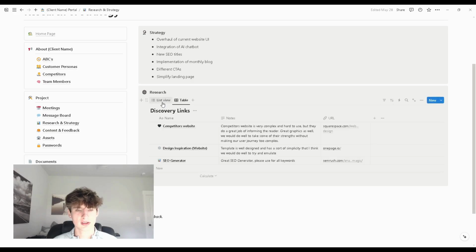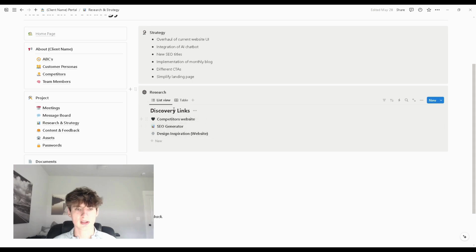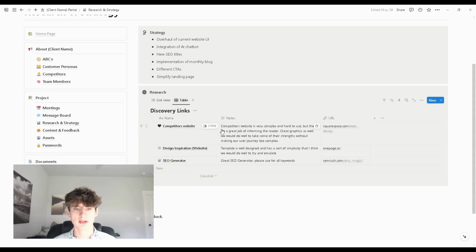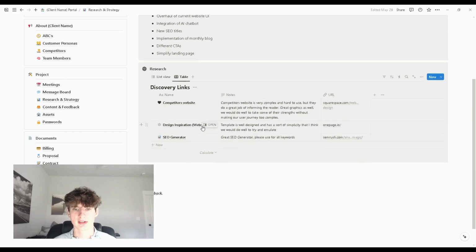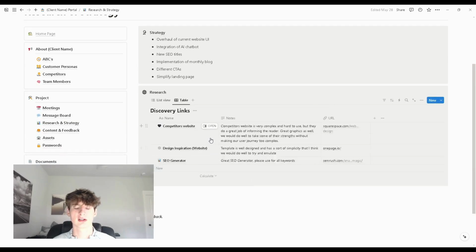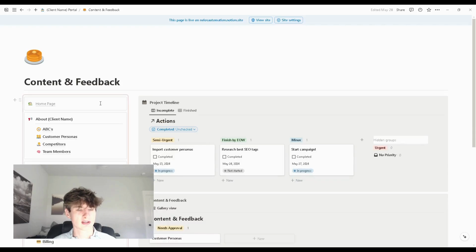So here we have a research tab. This is where we can map out what we're going to be doing in the project. We have a competitor's website, so we can look at their website, see the functions that we like, the functions that we don't like, and take some inspiration from that. Again, here's another website like that, where we can take ideas from other people, not copy them of course, but see what's working for other people and put our own twist on it. And then finally, an SEO generator. This is just how they're going to use their keywords and create their keywords for this project. So that's the research and strategy tab. Let's head on down here to content and feedback.